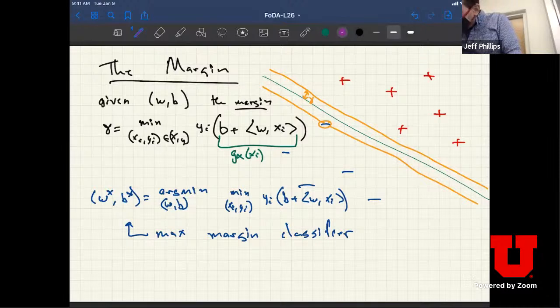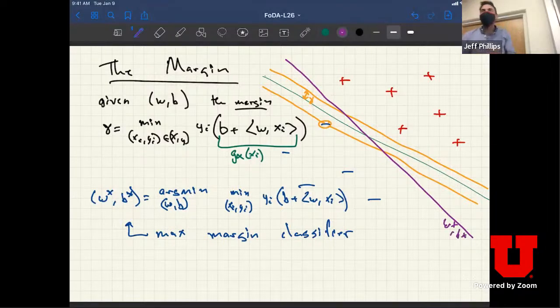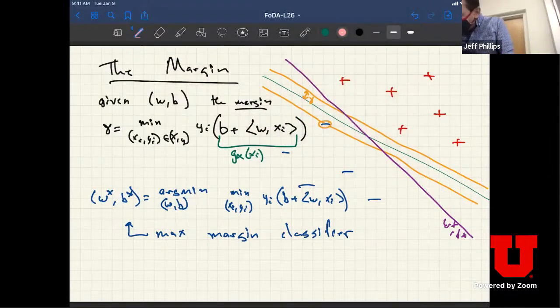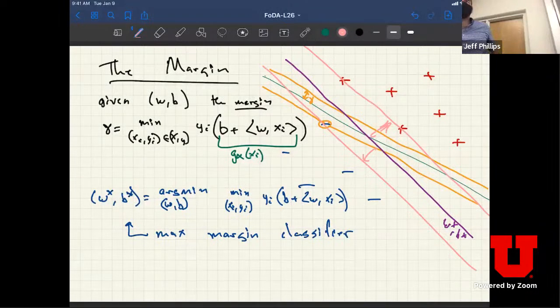Okay, so let me try and draw what the max margin classifier might look like here. It's going to be something like this. This will be W star, B star. This is the max margin classifier. If I were to draw its margin here, the margin, if I did this correctly, should look kind of like this. Right, so this margin is larger, with the purple and pink. This one has a larger margin than the green and the orange one.